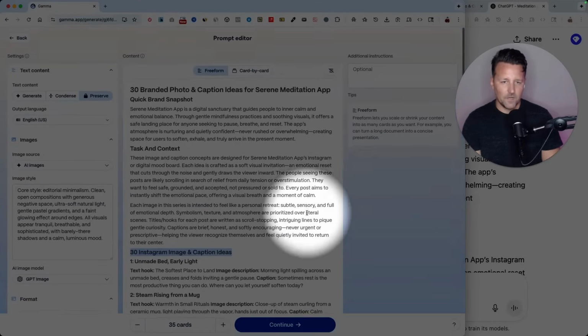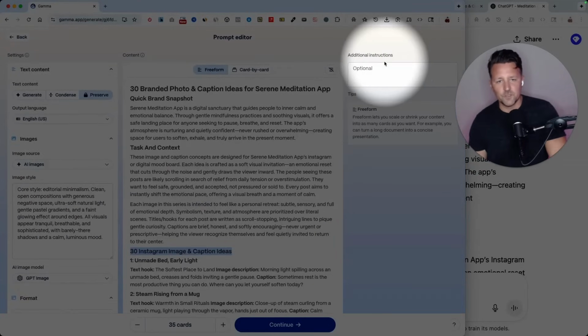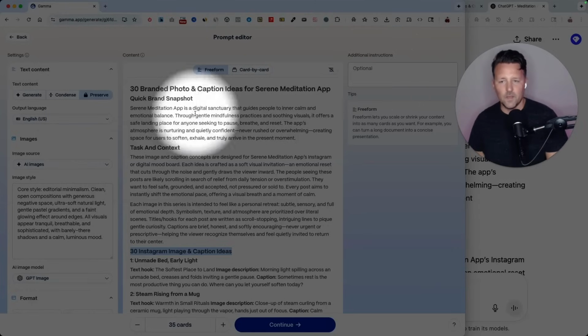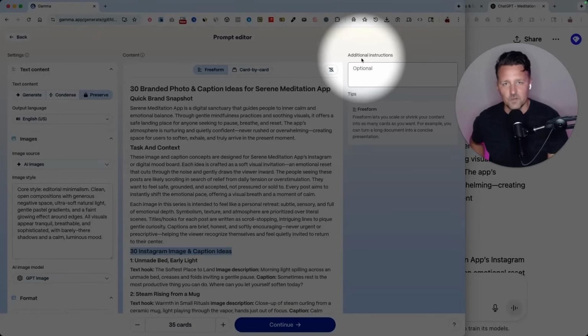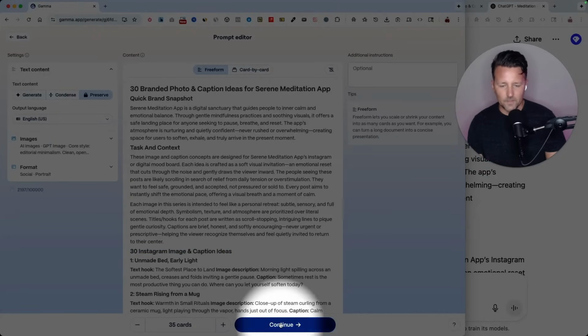And the last thing you might have noticed up here in the top right, additional instructions. I pretty much skip that. I've added a lot of instructions in here and it seems to handle that pretty well. It can follow along. So I don't really need to add any additional instructions. So let's go ahead and click continue.